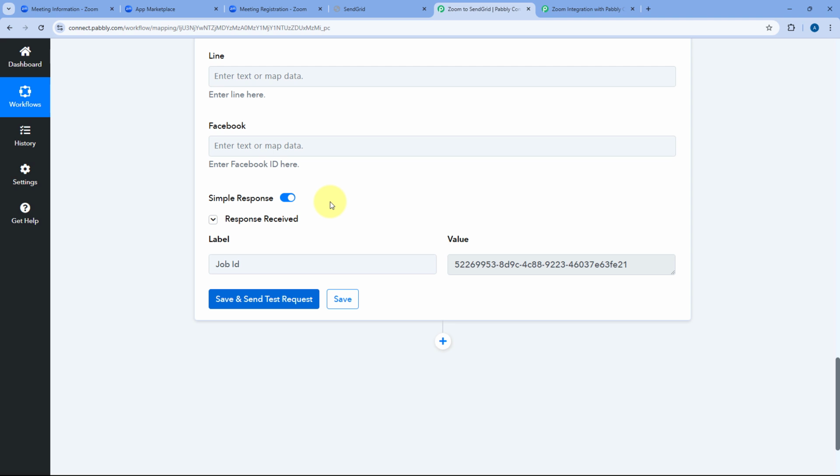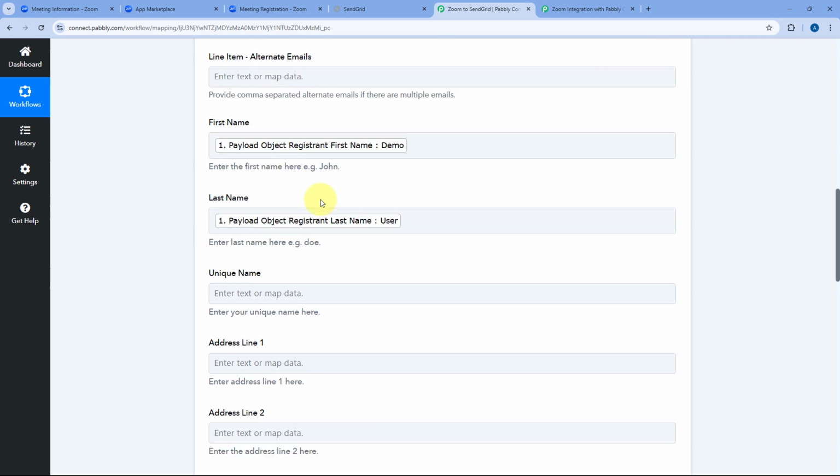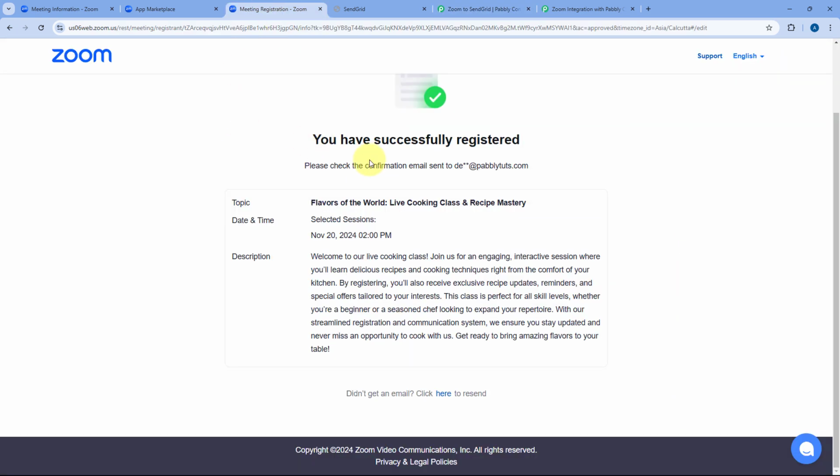Now, as we click on Save and Send Test Request, here you can see we have received the response. And this response seems to be a positive response to us. This response shows that the details which we have mapped over here, basically the user who has registered for our Zoom meeting on our Zoom registration page, the same registrant is now added as a contact in our SendGrid account as well. So let's check it.